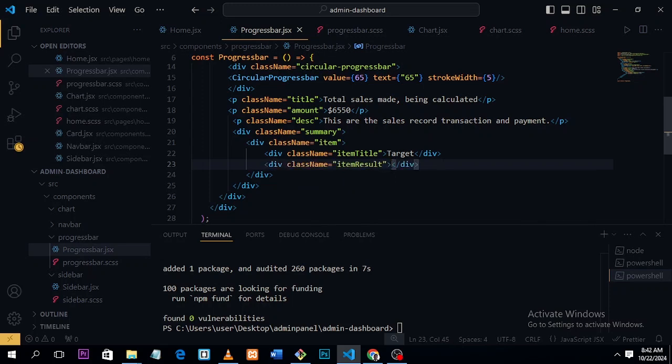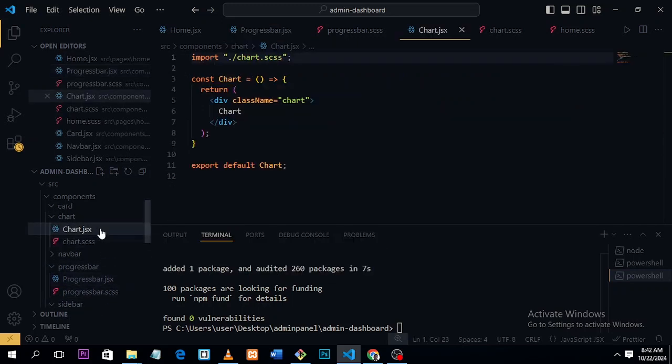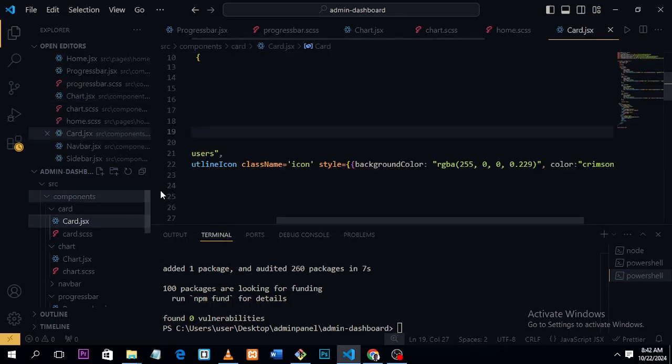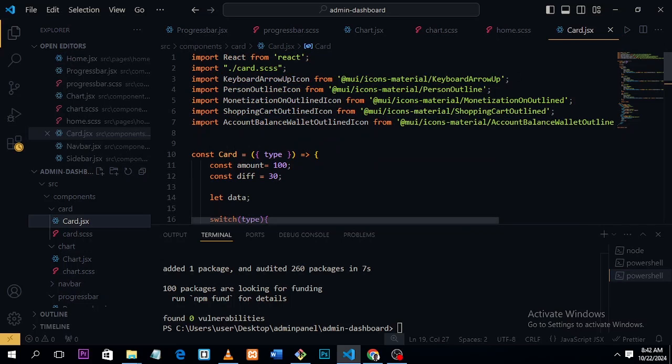So inside this item result, we're going to have a keyboard arrow up and keyboard arrow down. So let's go and copy that from our, remember, in our cards, sorry, not our chart, cards. Let's go and take that component. This is what we need: keyboard arrow up and keyboard arrow down.